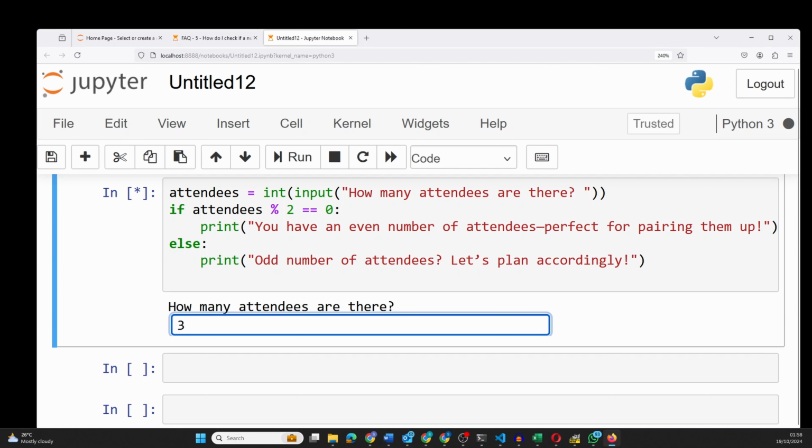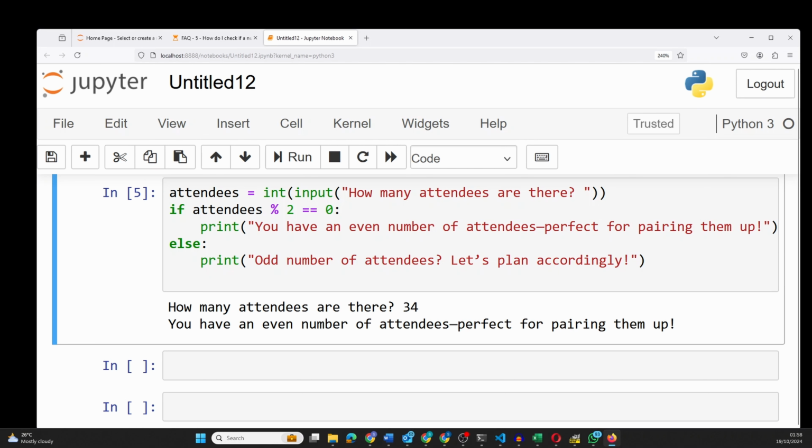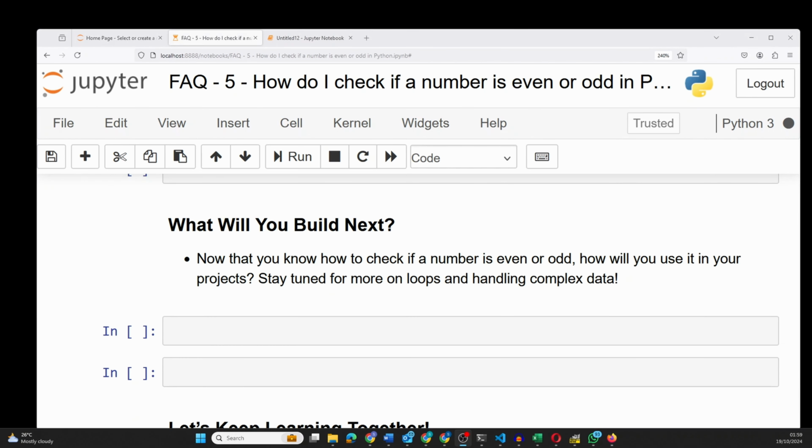So far, we've covered the basics of how to check if a number is even or odd, how to handle user input, and how to apply this in real-world scenarios. In future lessons, we'll dive deeper into how this simple logic can be integrated into larger projects. For example, you might want to use this in combination with more advanced topics like data structures or algorithms. So what will you build with this knowledge? Try adding even odd logic to your current projects.